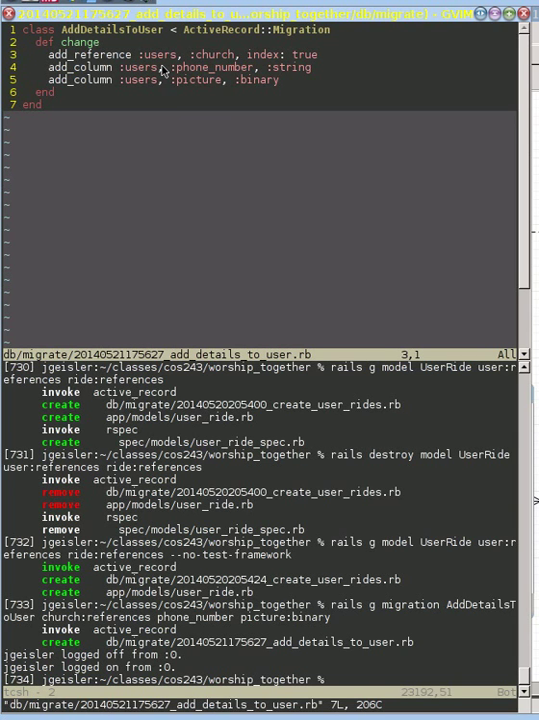Just like we did when we added the admin attribute to the user model. Again, we probably could put a default in here if we needed to, but since we let any of these be null, a null default is fine. And so we're going to just let that stand.